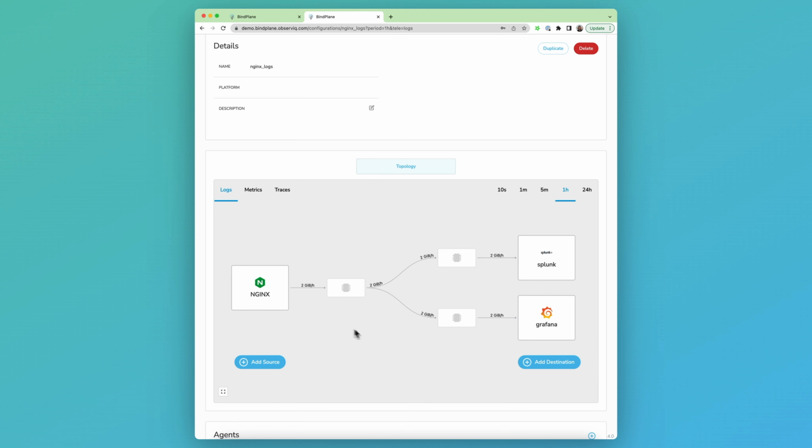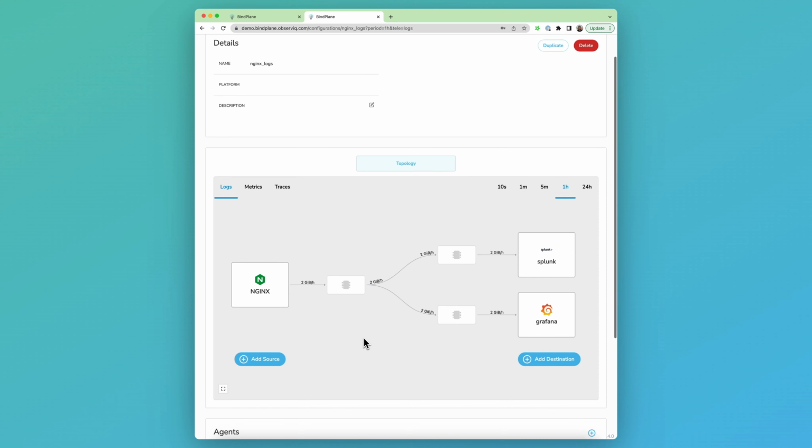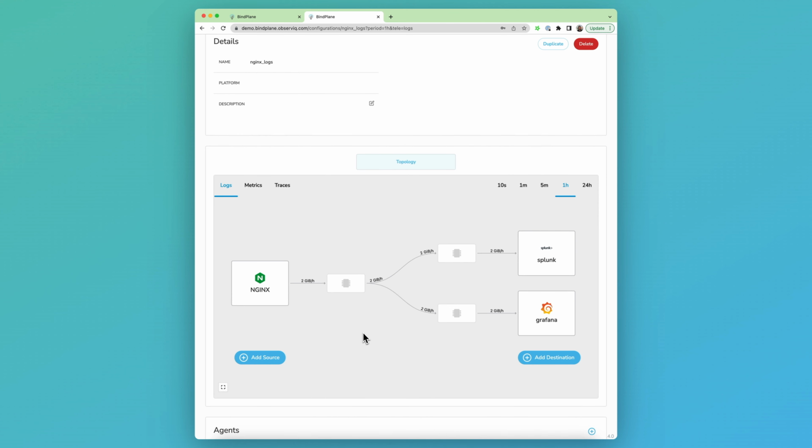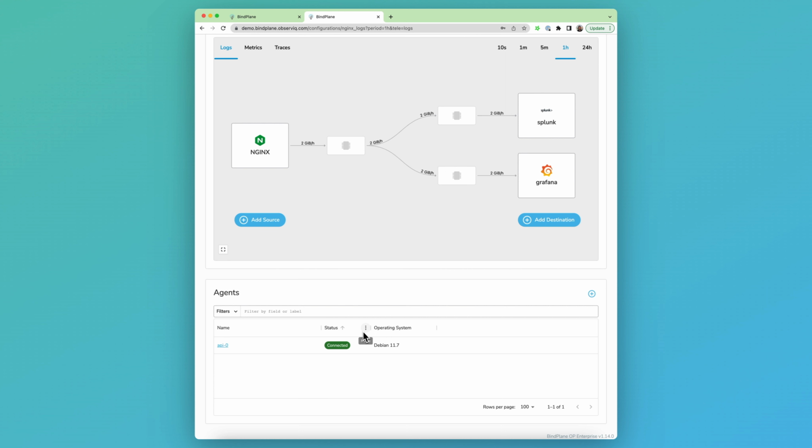And so on the left here, we're collecting NGINX logs, sending them off to Splunk and Grafana. We've got pretty good volume here, and so I want to start to add some processors to increase the signal and, like I said, ultimately reduce the log volume. So the first thing I'm going to do is create some metrics out of these logs. BindPlane lets you turn logs into metrics in the pipeline, which means if you're getting enough information from those metrics you're creating, you can actually drop the logs. And that's exactly what we're going to do.